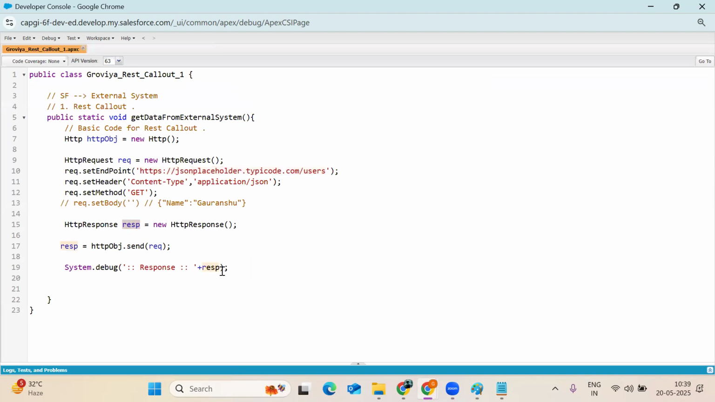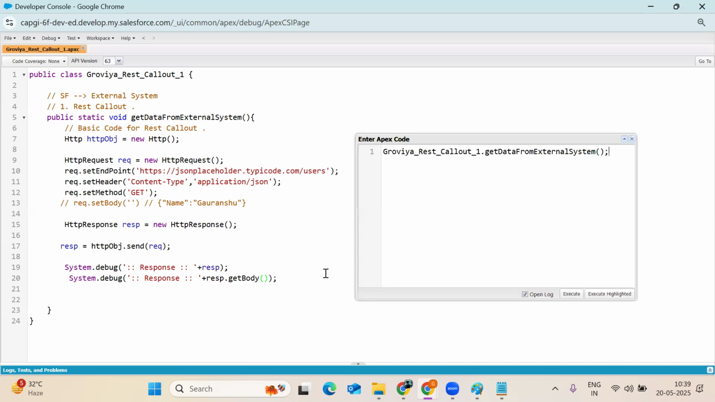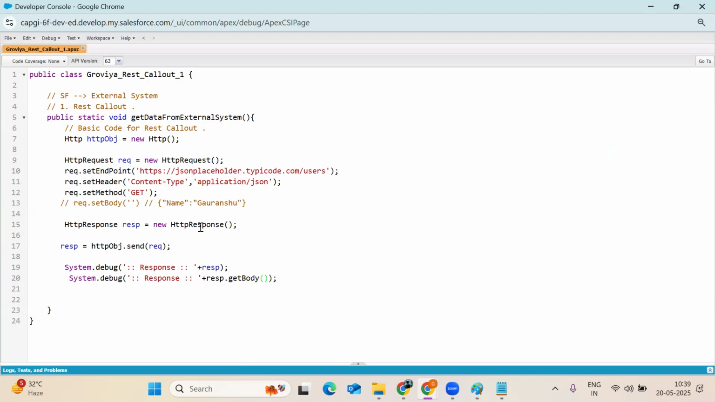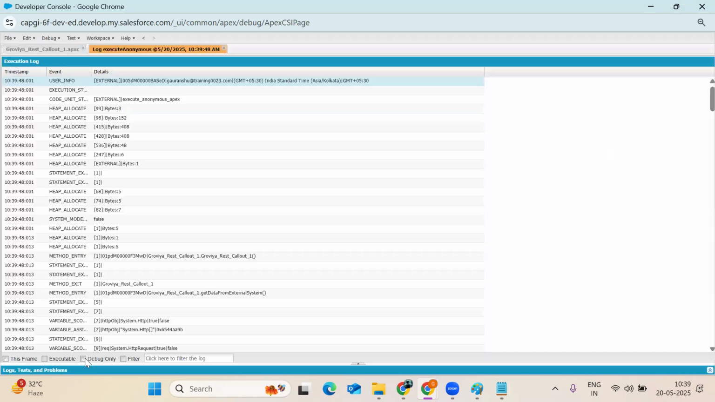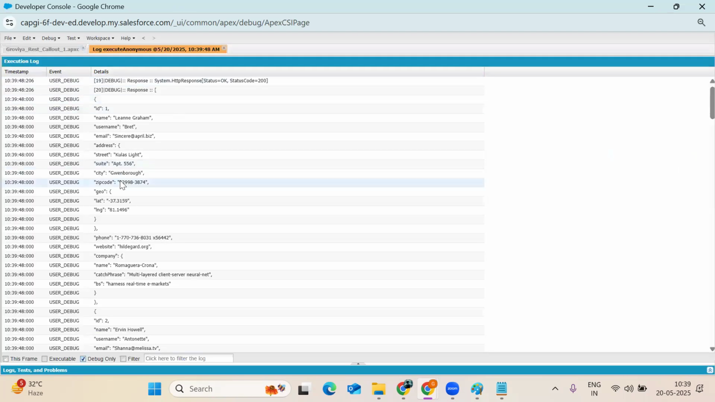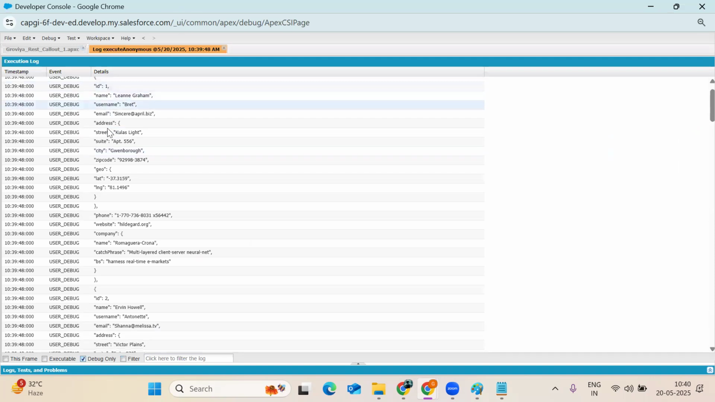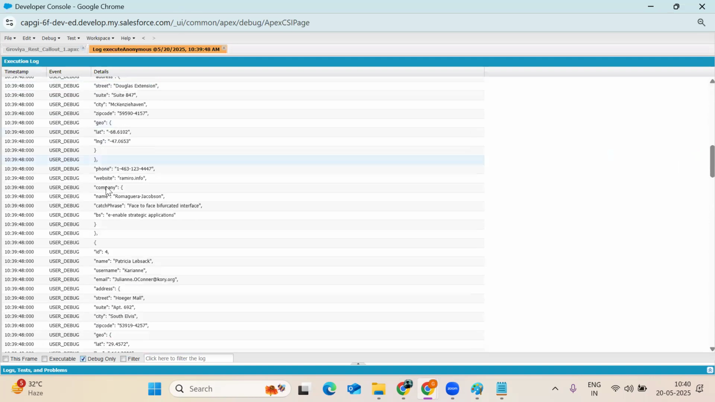So what can I do? I can use one method, that is getBody. After this debug, response.getBody. Okay. So whatever the data is available, that data I'm going to display. Again, going to debug this code, clicking on debug only. Okay, and you can see the HTTP response. And what data response am I getting? ID 1, name, username, email address. Okay, I'm getting the data.